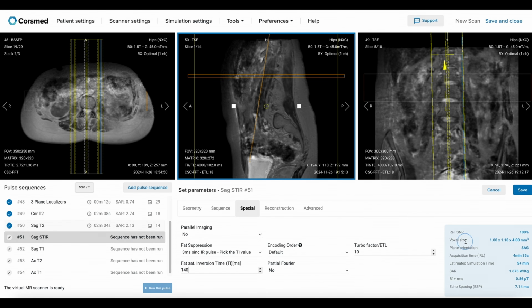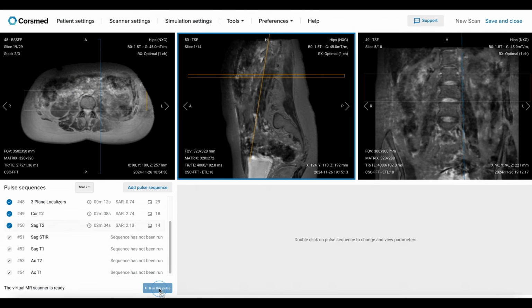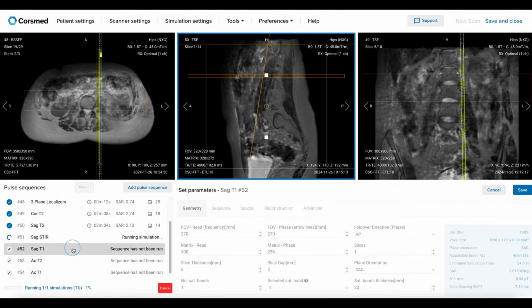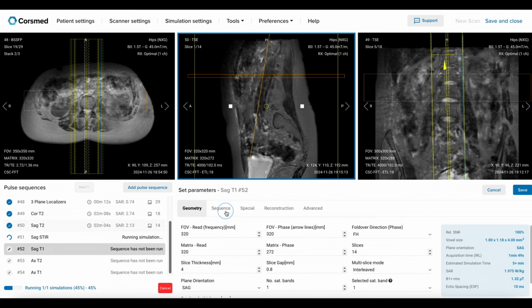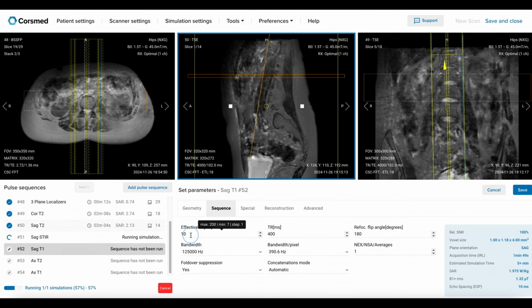Once again, we verify that the image quality indicators and acquisition times are suitable. We will then click on Save and run this pulse sequence. Now, for our sagittal T1 sequence, we will copy the geometry from the sagittal T2 sequence. Let's confirm that the echo time and repetition time are correct for achieving T1 contrast.